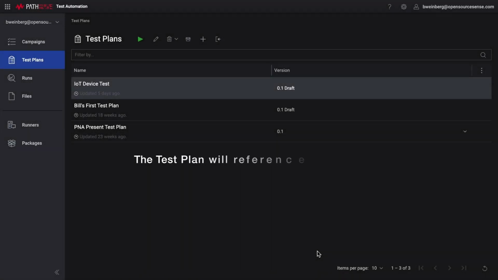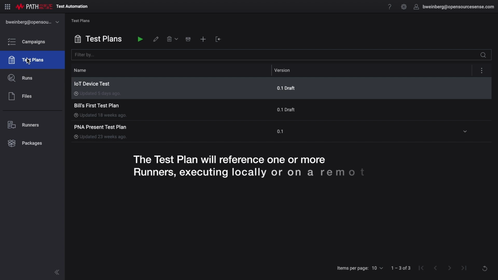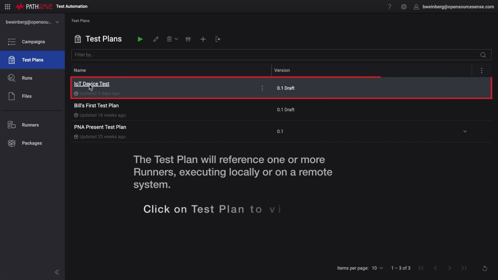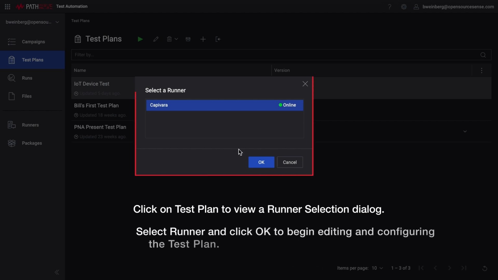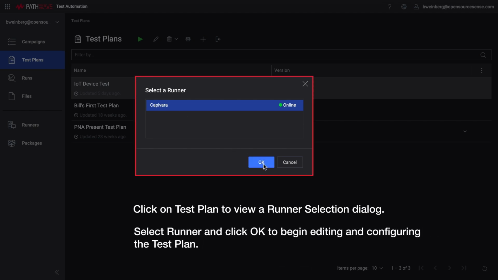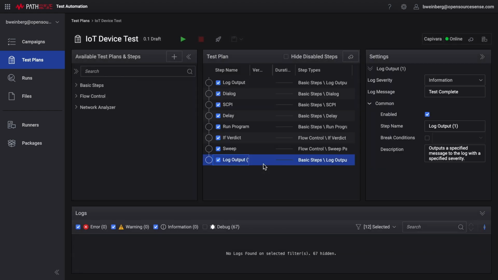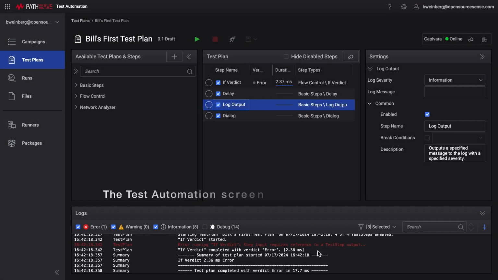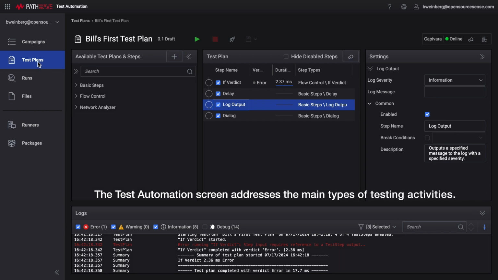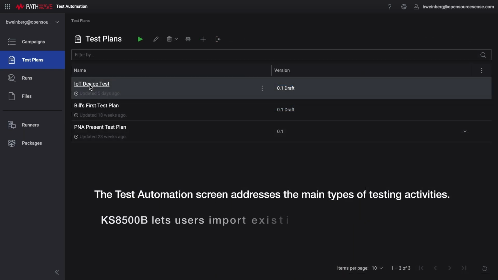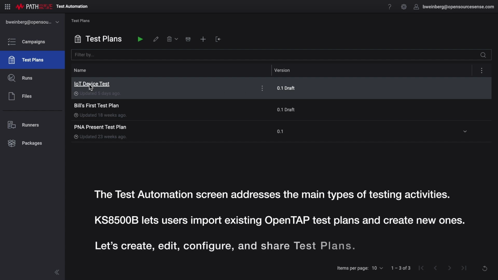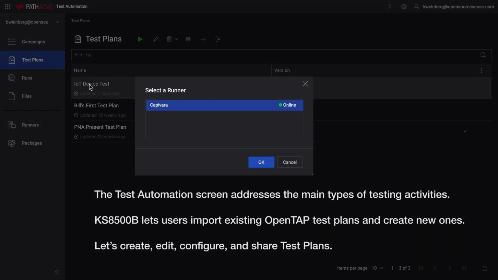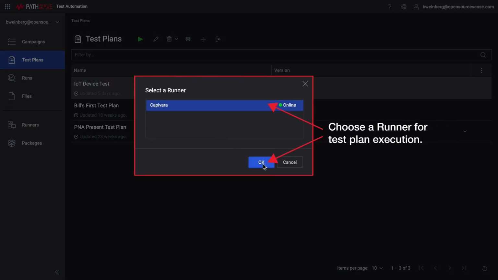The test plan will reference one or more runners, executing locally or on a remote system. Click on Test Plan to view a runner selection dialog. Select Runner and click OK to begin editing and configuring the test plan. The Test Automation screen addresses the main types of testing activities. KS8500B lets users import existing OpenTAP test plans and create new ones. Let's create, edit, configure, and share test plans. Choose a runner for test plan execution.